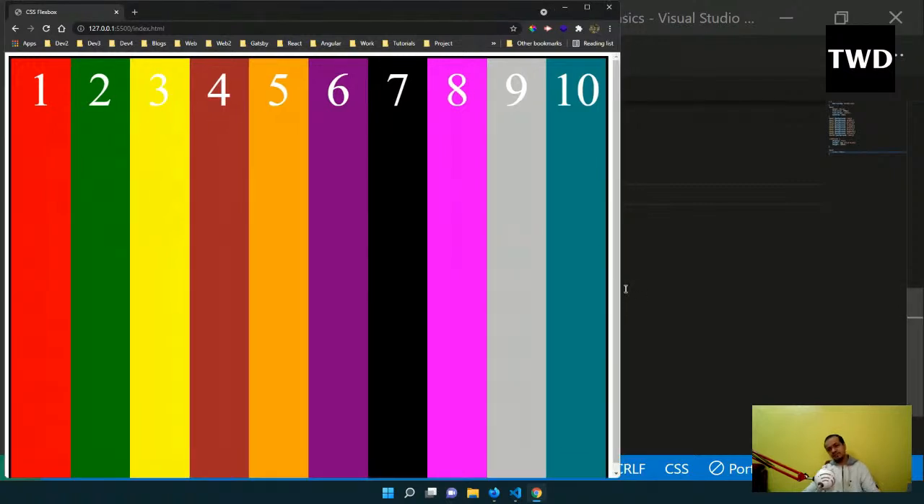1272 is the width of it, and it is nowhere near 3000 pixels. 1272 or 1280, whatever it is. So what did Flexbox do? Flexbox actually distributed whatever space is there between all these items, or all these children. Maybe 1280 divided by 10, 128, something like that. So it did it like that, and we got these nice equal sizes.